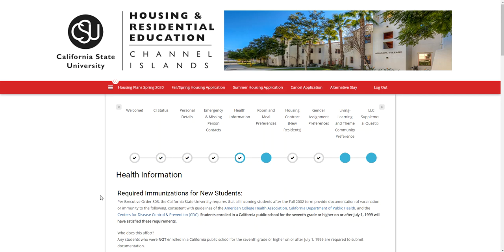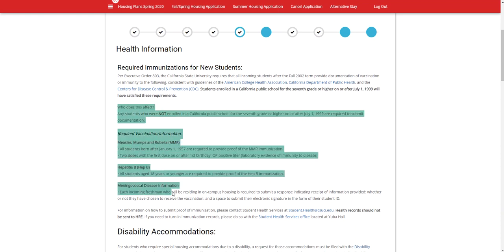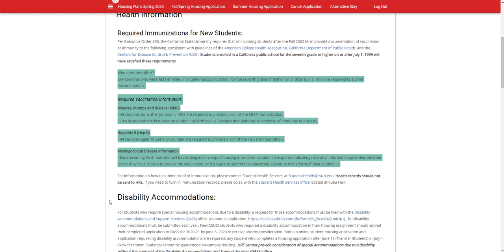Next is health information. This first section goes over required immunization for new students. Please go over these guidelines here to see whether or not you need to submit documentation. Once you've read through it and you need information about how to submit proof of immunization, please contact the Student Health Services Office at UPA Hall.